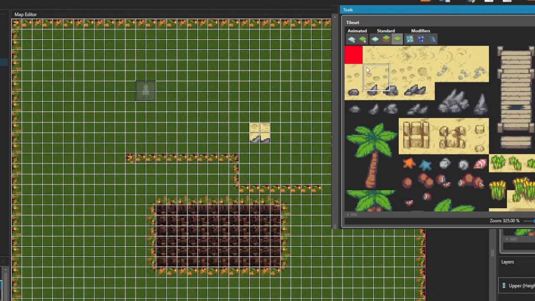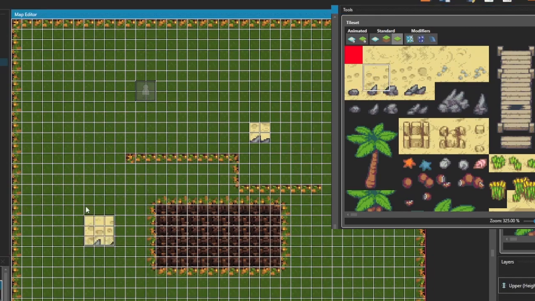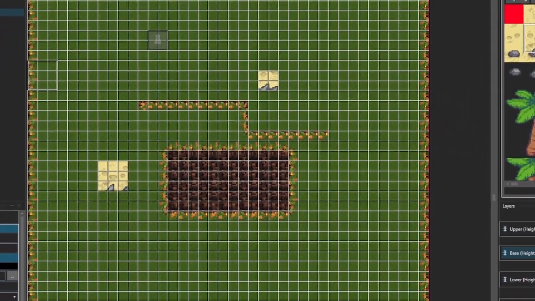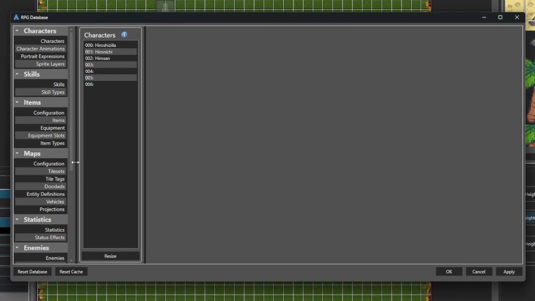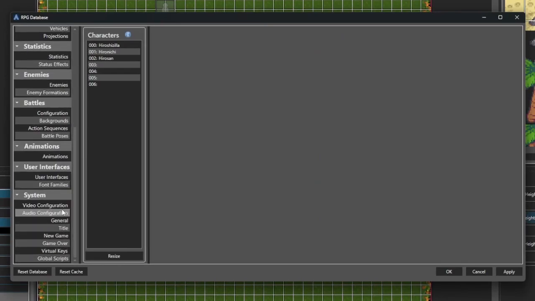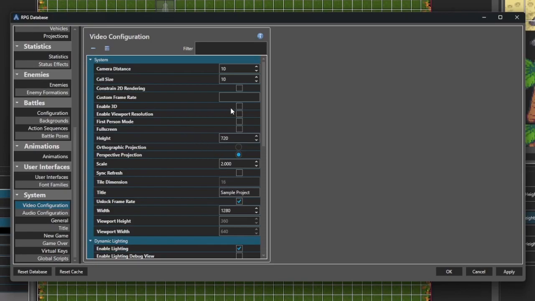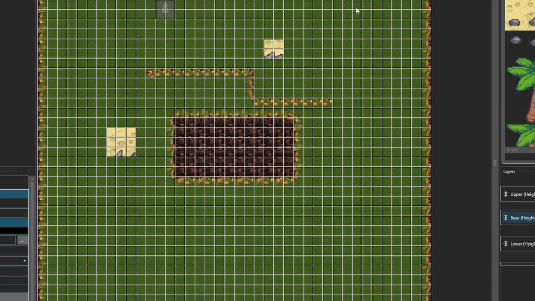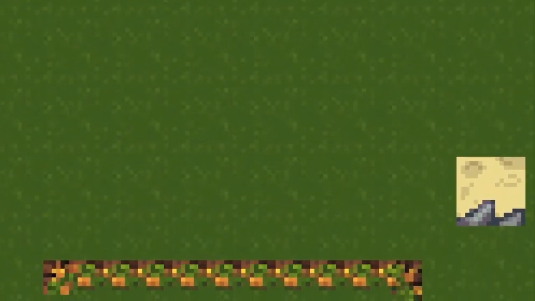Let's do something really weird. There we go. Okay. I'm going to go ahead and make sure this is, as I said, my normal test project. I'm going to make sure that it's configured for 2D. Okay, good. It's still set on 2D. Go ahead and save. And let's run. Pops up on my other screen.